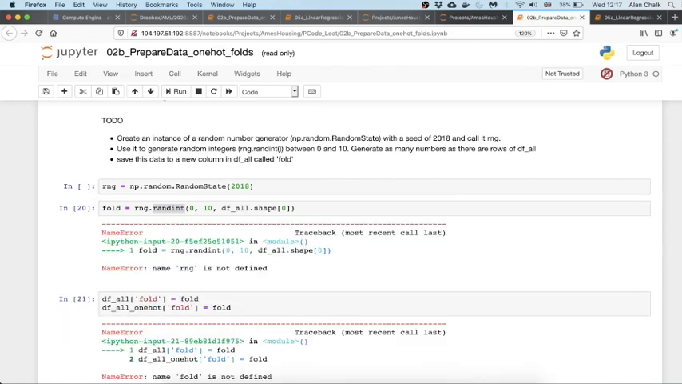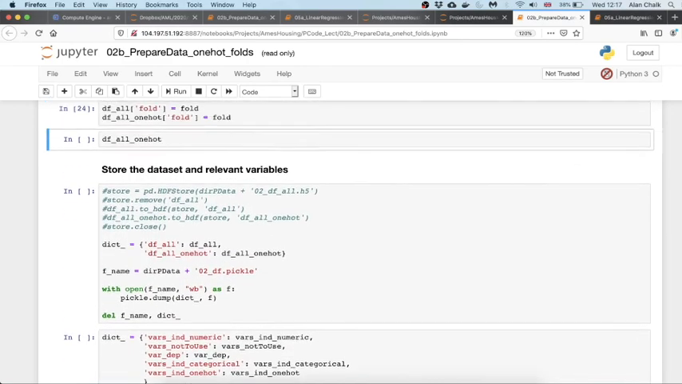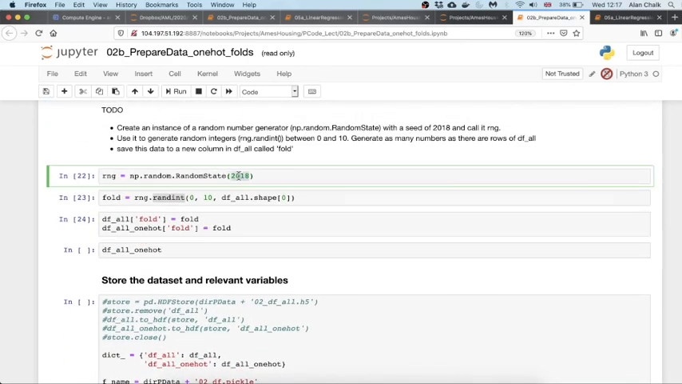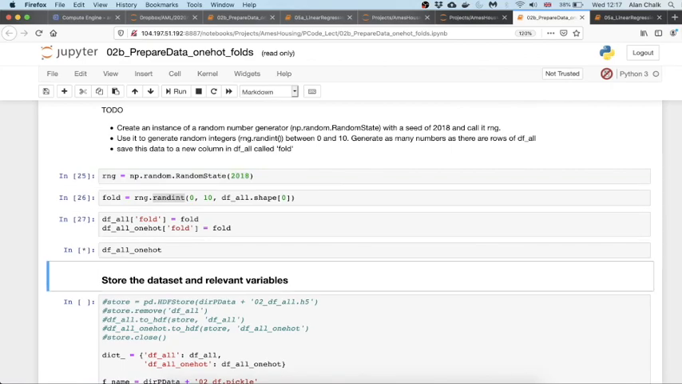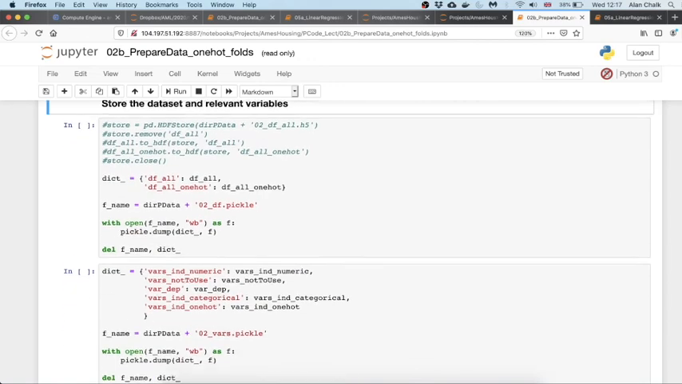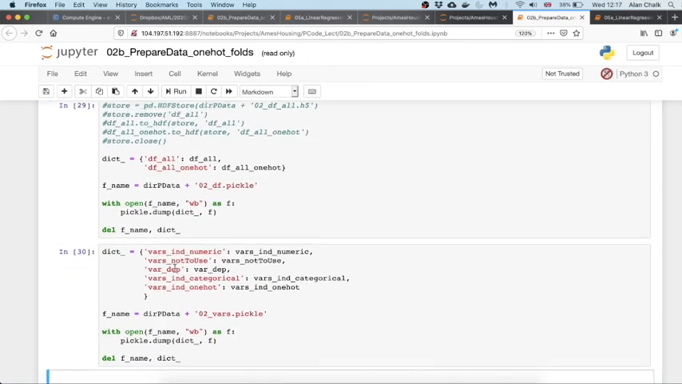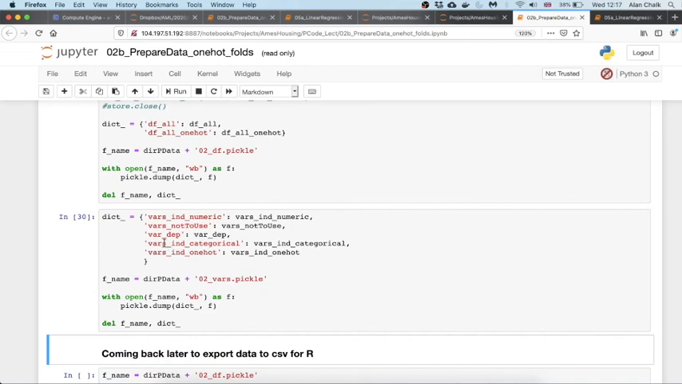That's it. Oops, fold is not defined. What happened there? Now it is. Oh, by the way, please note, I fixed the random state, otherwise we would all be working on different data and that would be sad. Save the data. Notice this dictionary is now a bit bigger. I've used it to save the new one-hot variables, which is going to be useful later on.